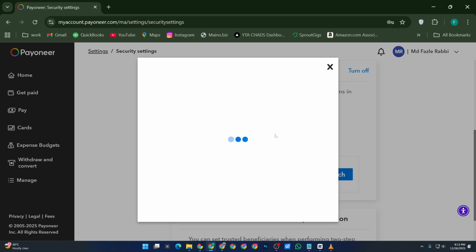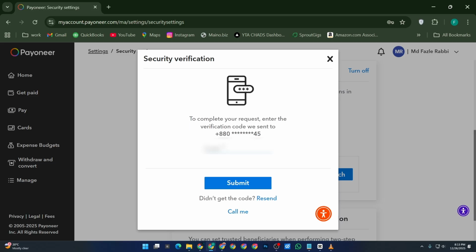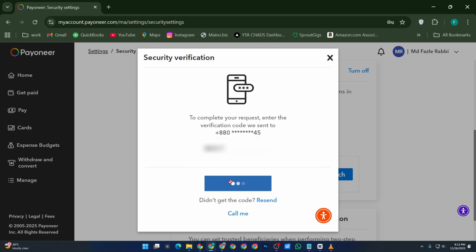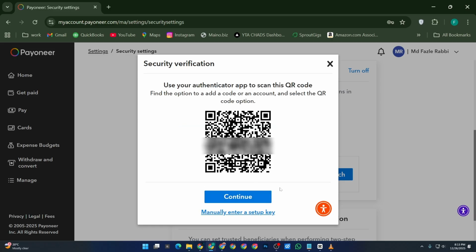Payoneer will display a QR code on the screen. Next, open the Google Authenticator app on your phone. If you don't have it installed, download it from the App Store or Google Play Store. Tap Add Account, then scan the QR code displayed on Payoneer.